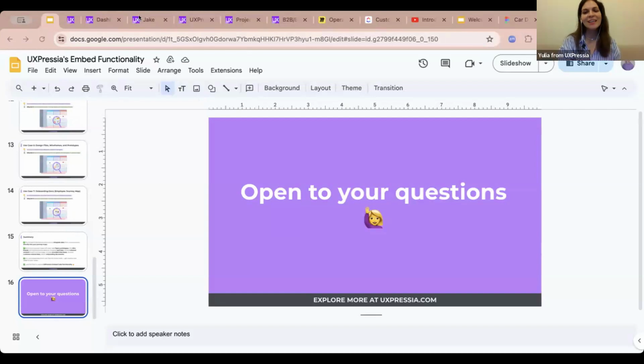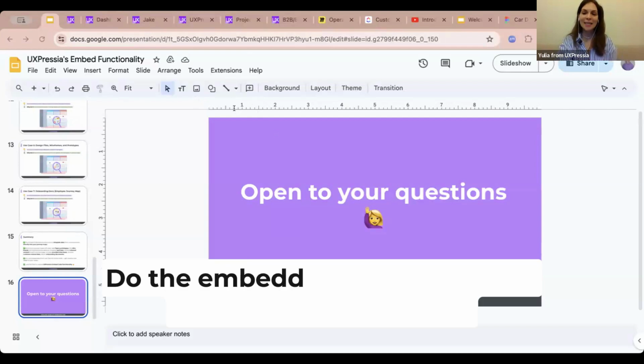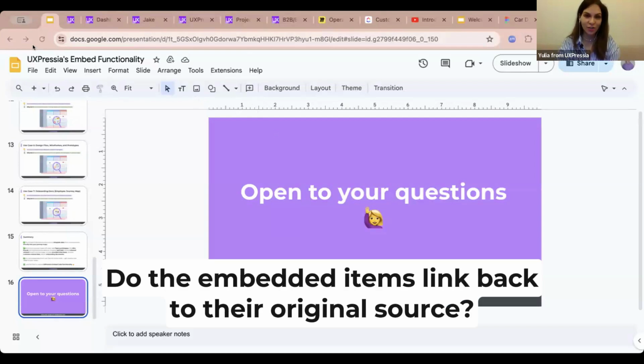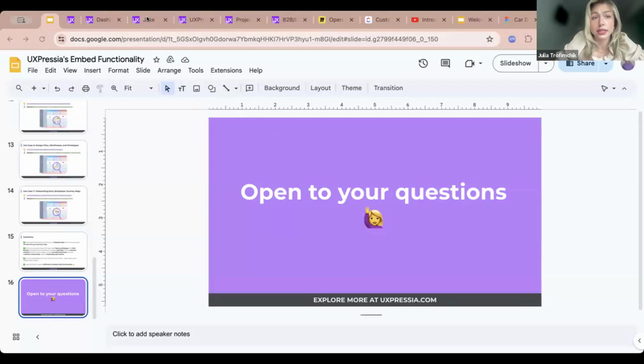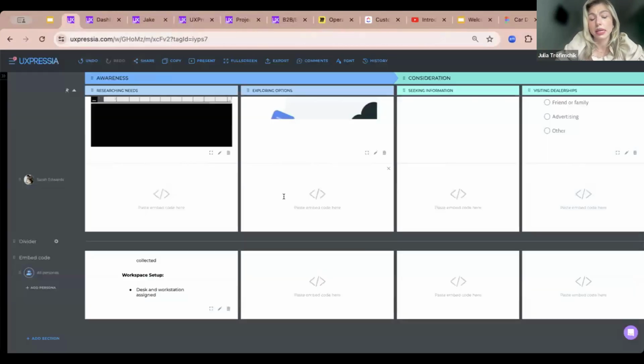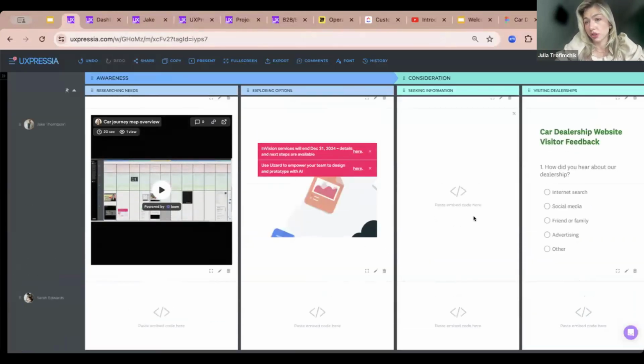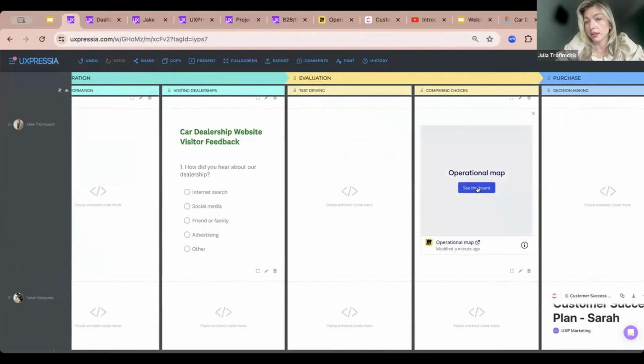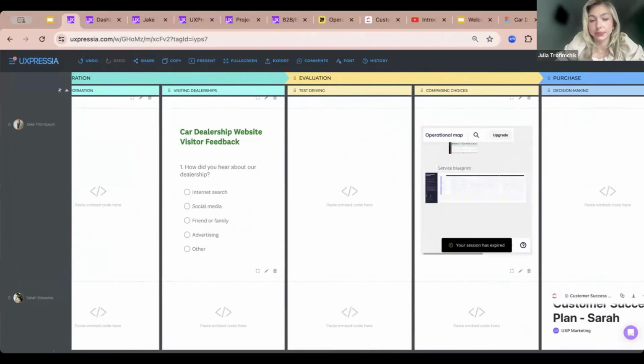I hope that helps. And one more question from Courtney over here. Do the embedded items link back to the original source? Yes, actually, speaking of linking back to the original source, you can link back right from the map. So if you have access to the initial document, full access to, for example, the board in Miro, you can open this up in a separate tab. Julia, thank you.